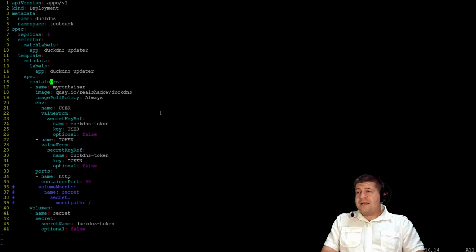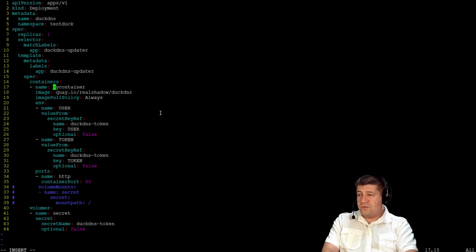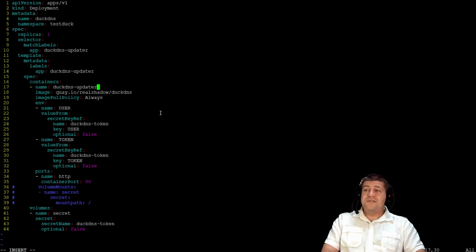The spec and now containers, I call it my container. We're going to change that to duckdns updater. It does not need to align with the previous labels, but I do prefer that. Then we have the image repository, which is on quay.io. Again, please don't judge. I used it before all this kerfuffle with Red Hat went on. However, that's where it's stored right now.